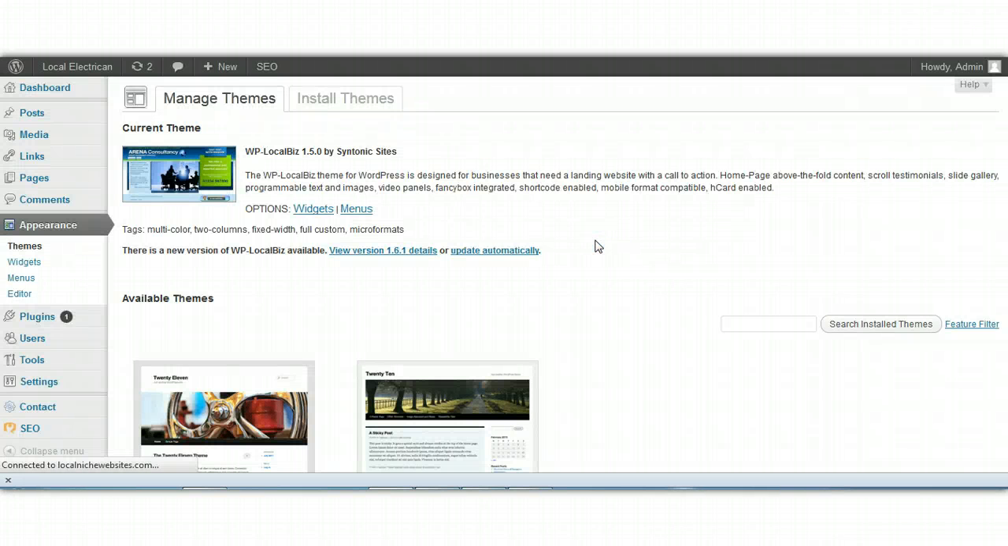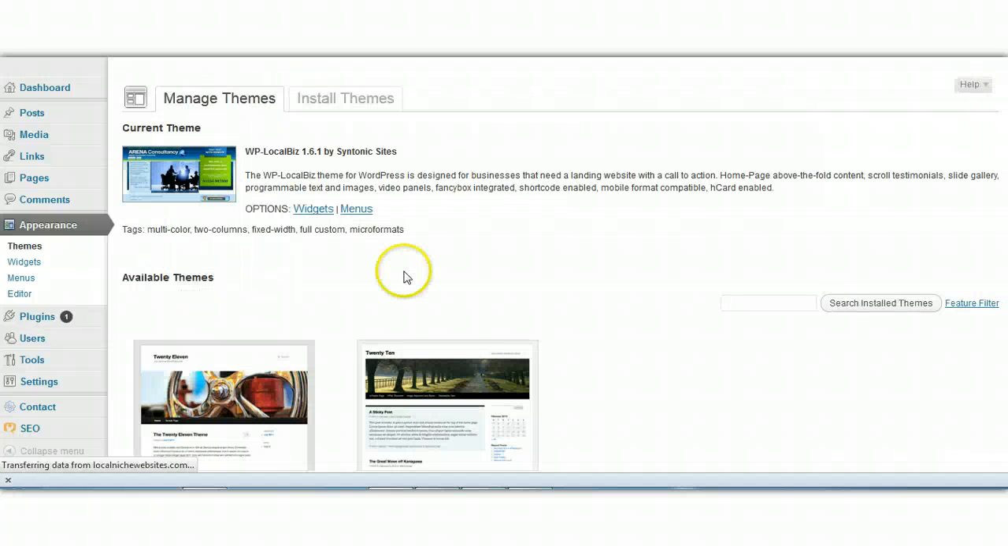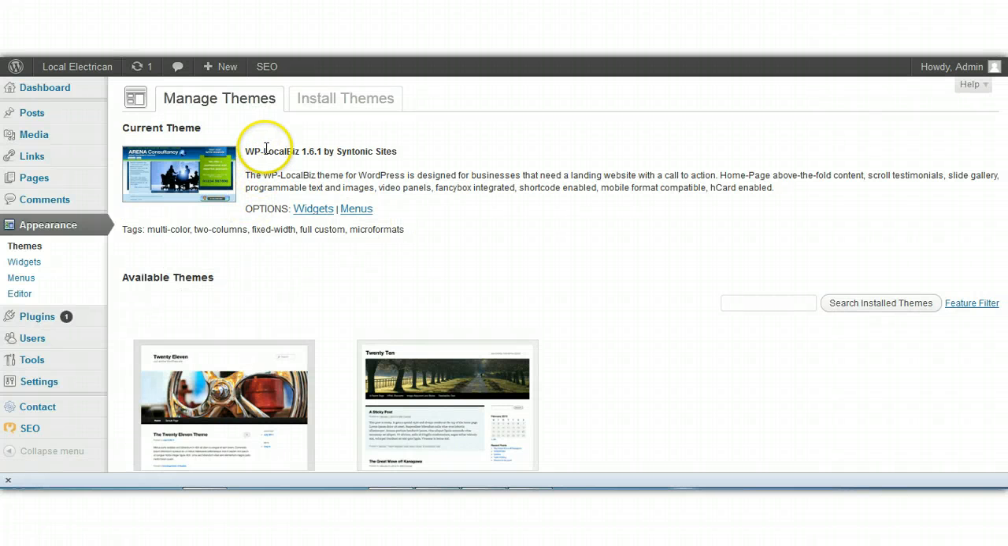Now this process takes usually a few seconds, and this is all in real time, and you can see it's as quick as that. It's theme updated successfully. We're as good as gold there. We just click on that, return to the themes page, and you can see here it's been done. WP-localbiz 1.61 by Syntonic Sites is uploaded.